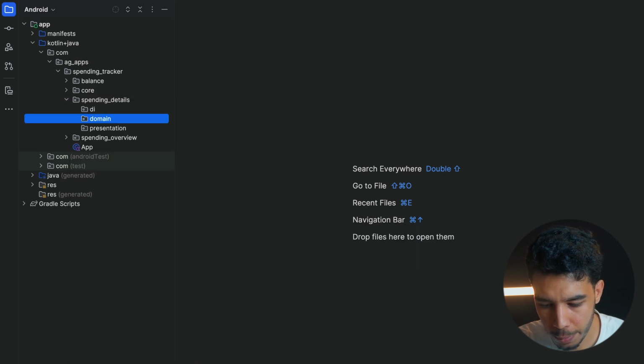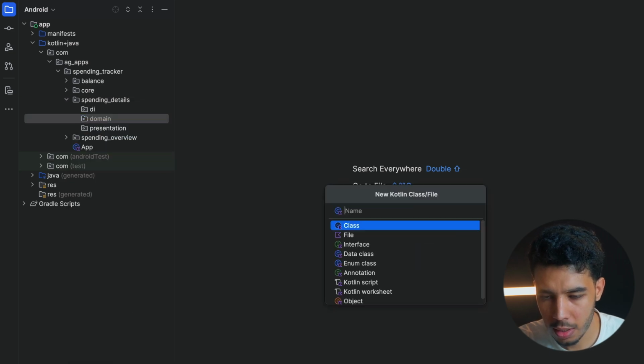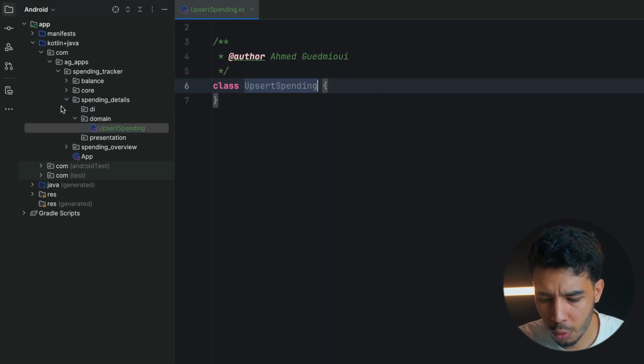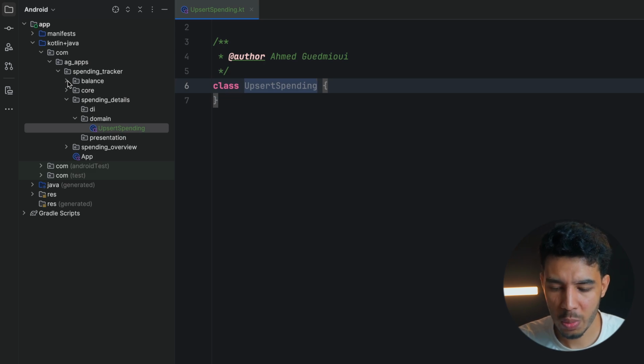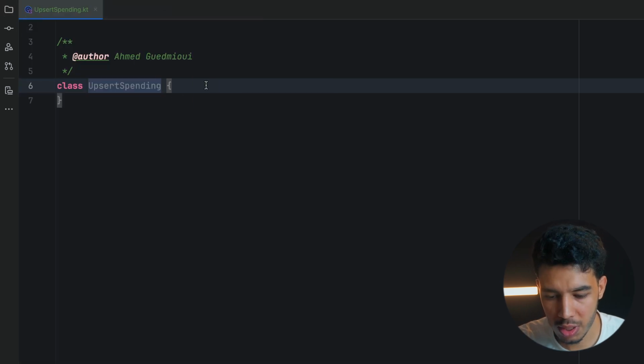So domain, and here we'll have a use case called upsert spending. You can make that a class. And actually, if we also go to our balance, we can make editing and saving balance a use case, but I think there is no logic that goes behind that. So I think it doesn't deserve a use case. And also in our spending overview, deleting a spending could be a use case if you want to. But I think for those, we will just be wrapping the functions that we already have in the repository. And I don't think there is any point of doing that. But for this one, there is some business logic going on in the upsert spending use case.